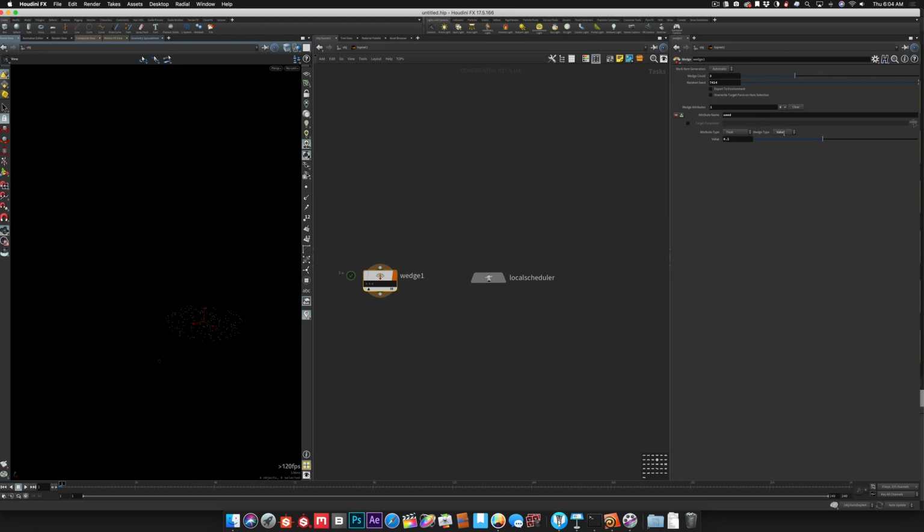But if I change this to a value list, I could say that I have 3 wedges, so I want 3 different values. So we'll just go 2.2, 3.3, and 4.4. And if I now dirty and cook selected node, and now test it, 2.2, 3.3, and 4.4. Another option to do here is, let's change this back to range.